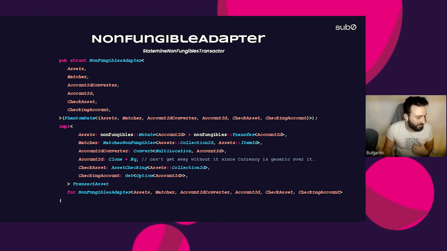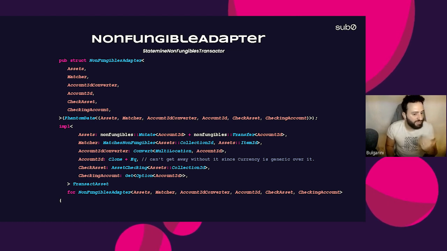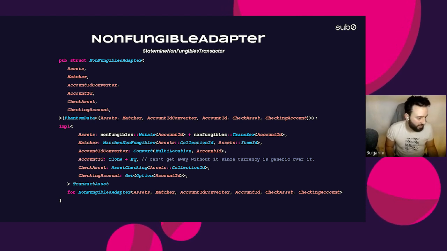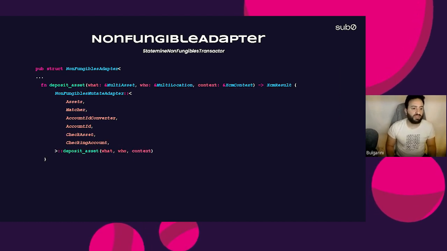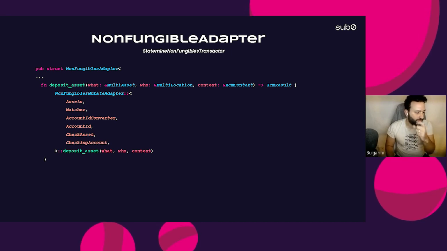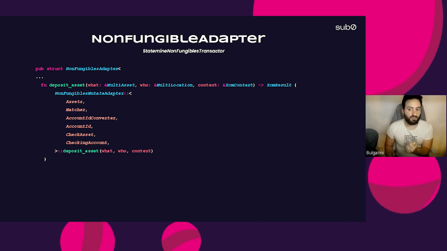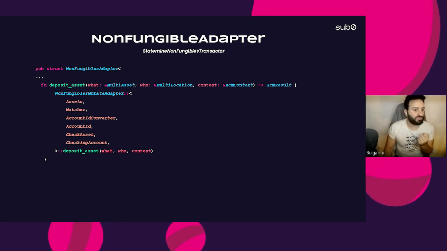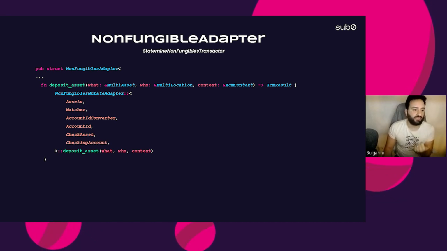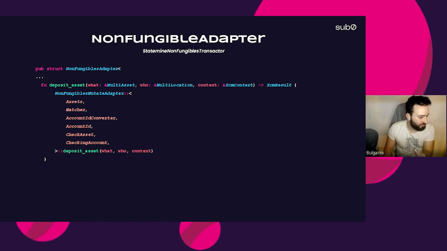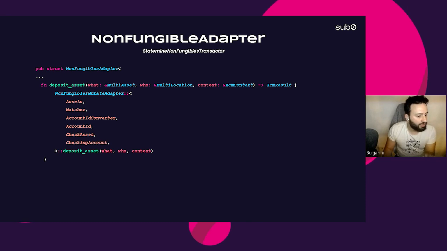And all these types are included on the pallet uniques, okay? The pallet uniques meets these requirements in terms of the Rust types expected on this type. So if you check the methods inside this non-fungible adapter, you will see a common pattern: when I call the deposit asset instruction, I'm calling another struct, the non-fungible mutate adapter, and I'm calling the deposit asset.